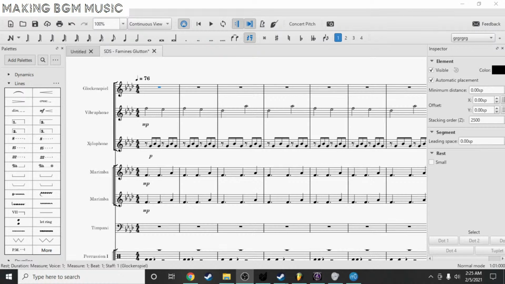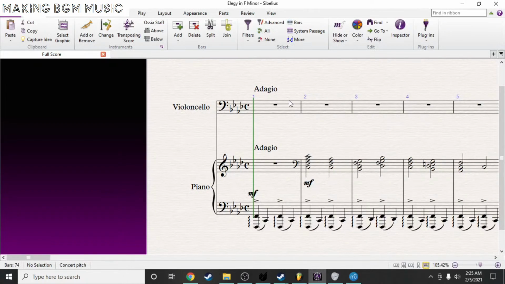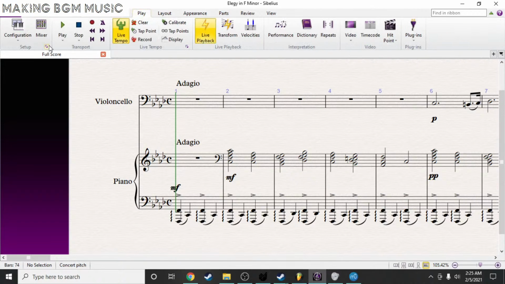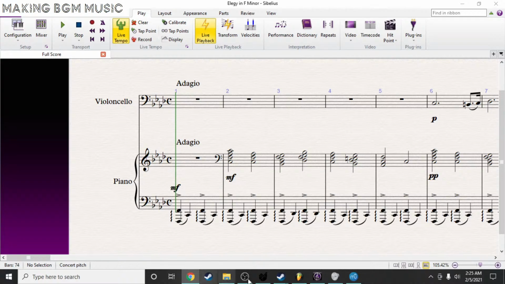There are sound fonts, which is pretty much just how each instrument sounds. MuseScore actually has a pretty good default one. Sibelius, on the other hand, its default one isn't that good. I wouldn't say it's amazing. But I had bought this kind of playback called Note Performer. It was a bit expensive, Note Performer right here. I got it for like $130, which isn't bad.